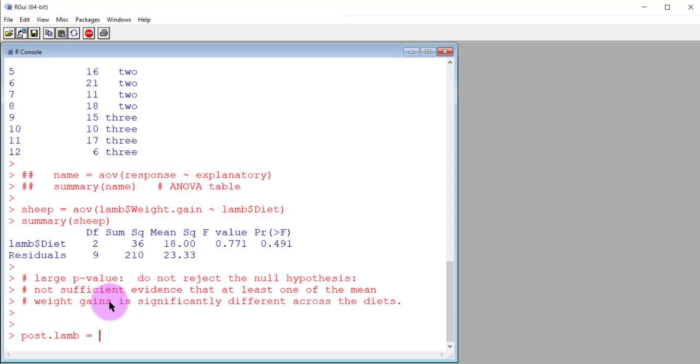And the syntax for this command is TukeyHSD. I think that stands for honest significant difference. I forget. But what I'm going to put into this Tukey command is the name I gave when I did the AOV, the analysis of variance. So I'm going to pop into here, sheep.